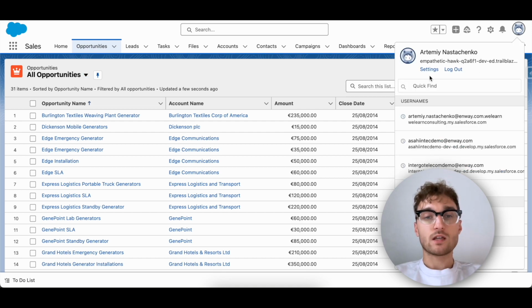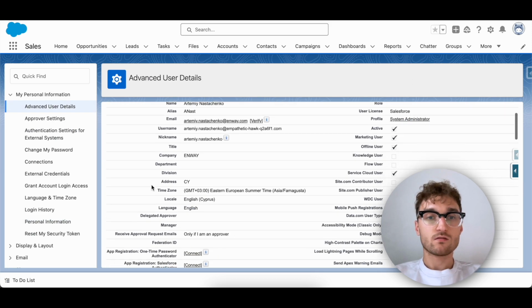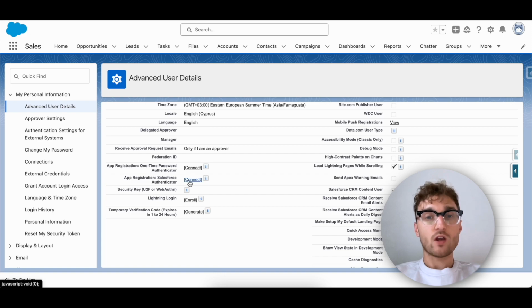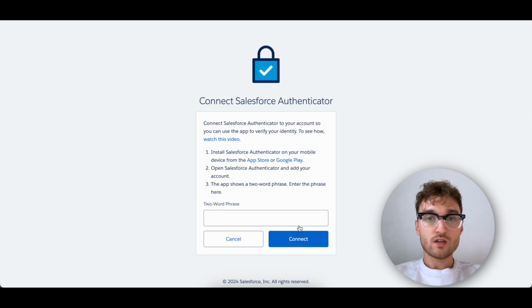From your personal settings, in the quick find box select Advanced User Details. Find App Registration, Salesforce Authenticator, and then click Connect. If prompted, log in again or enter the passcode sent via email or text message. If you are not logged into Salesforce and you are required to choose a verification method, to do so, select Salesforce Authenticator from the list.